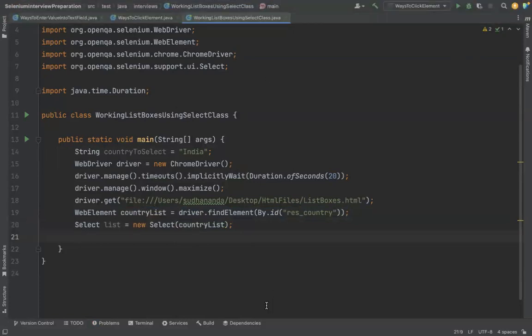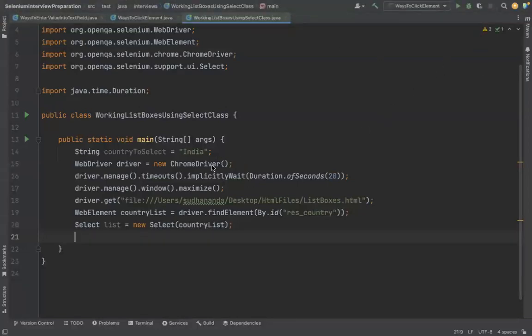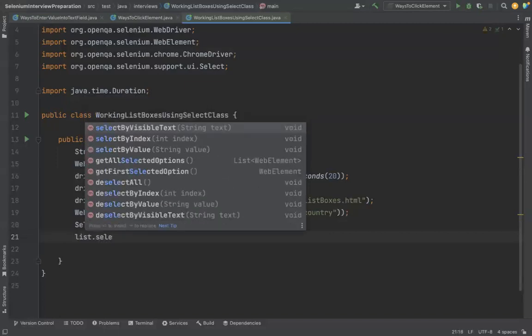Okay, so in order to work with the select class, to select the values or unselect the values, you have to first create the instance of the select class. Okay, then how do we select the values from that list box now? Use the select class instance. Then we have got three methods to select the value from the list box. What are they? You see, one is select by visible text, select by index, and select by value. So we have got three methods.